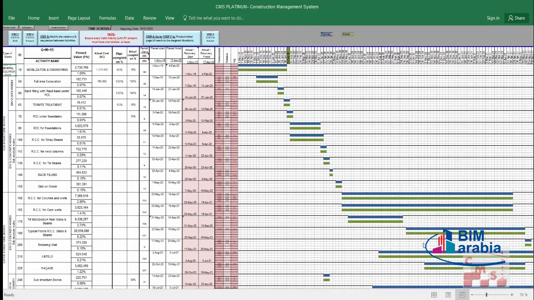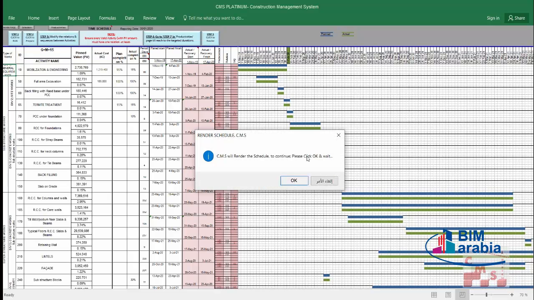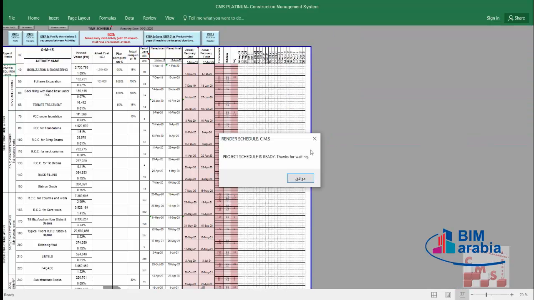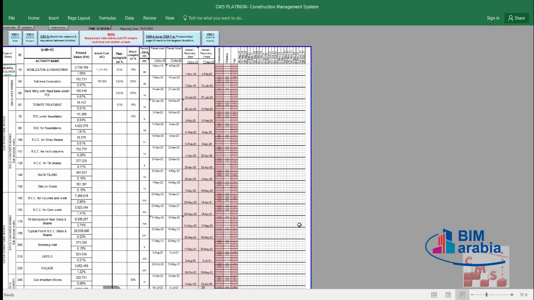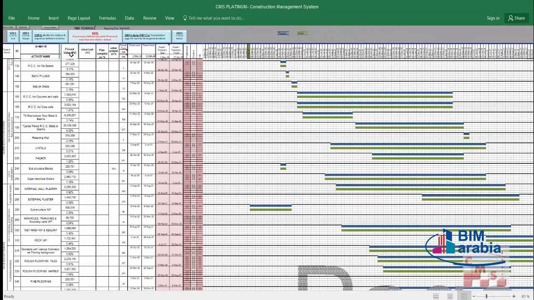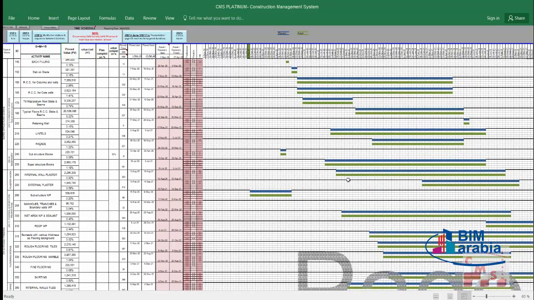After this, we'll go for step 5, which is click to render. CMS will render the schedule to continue. Click OK and wait. Project schedule is ready. Thanks for waiting. Now we have the project schedule with all calculated activities and planned value, duration for each activity, planned start and planned finish, and all the bar charts required. Like this, we have finished developing our schedule.